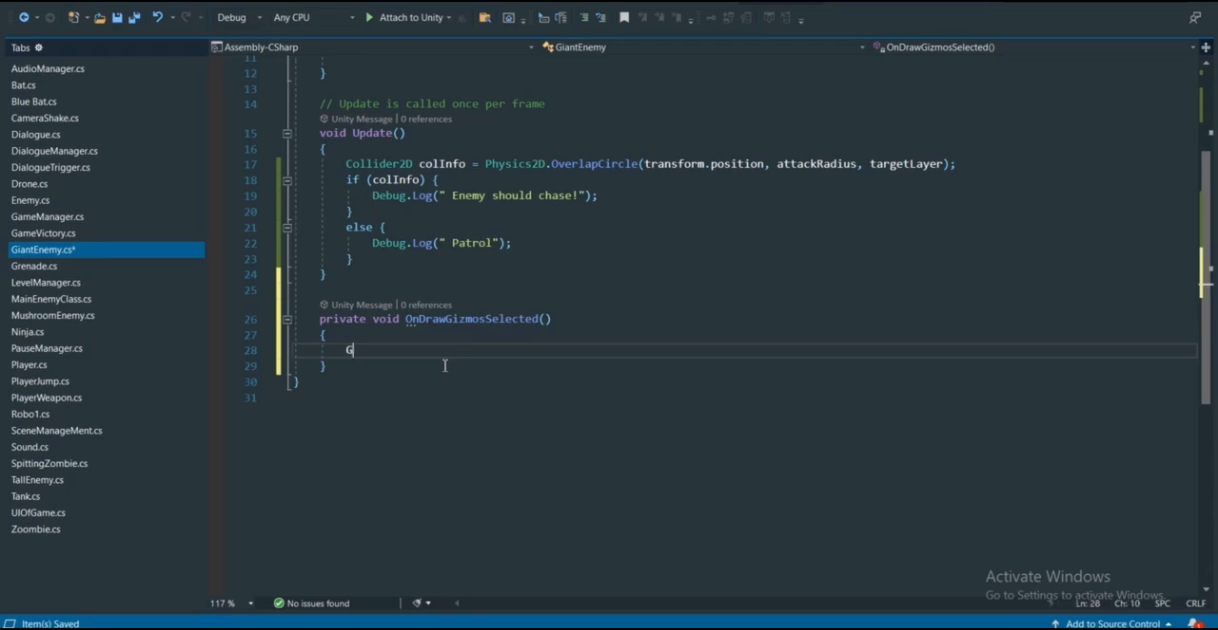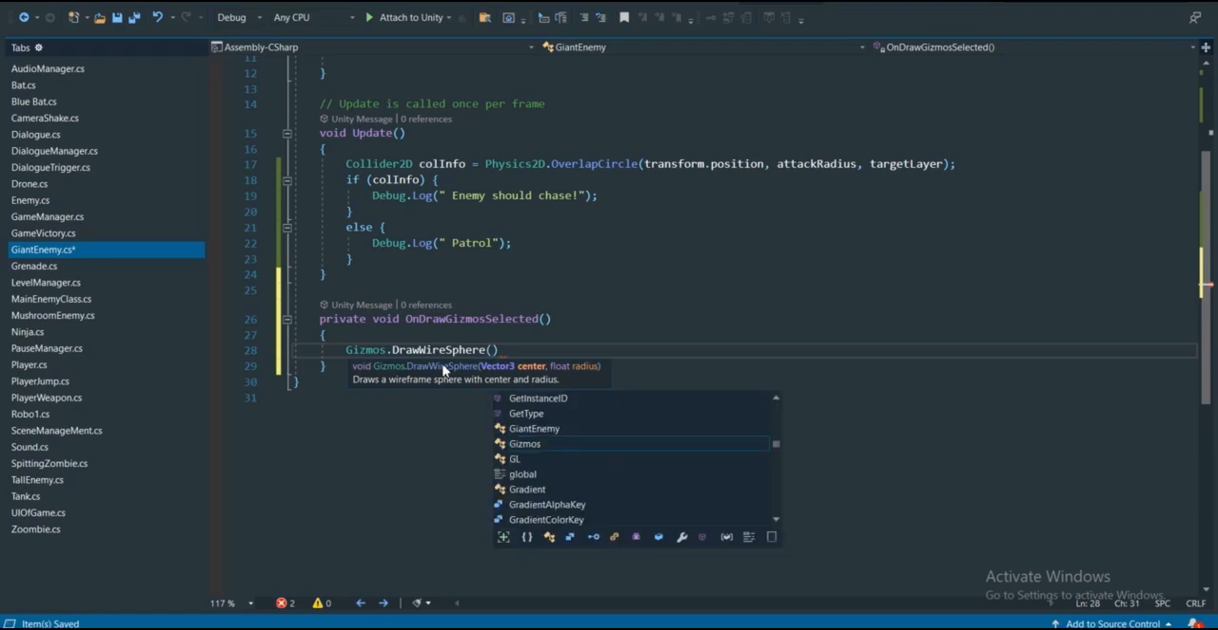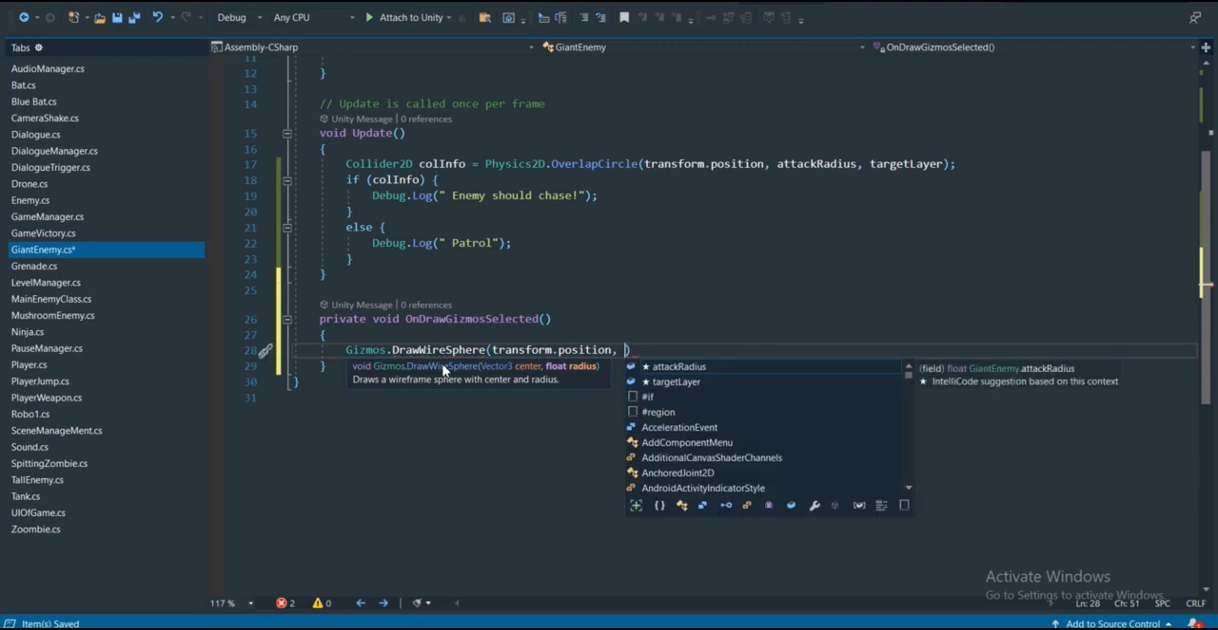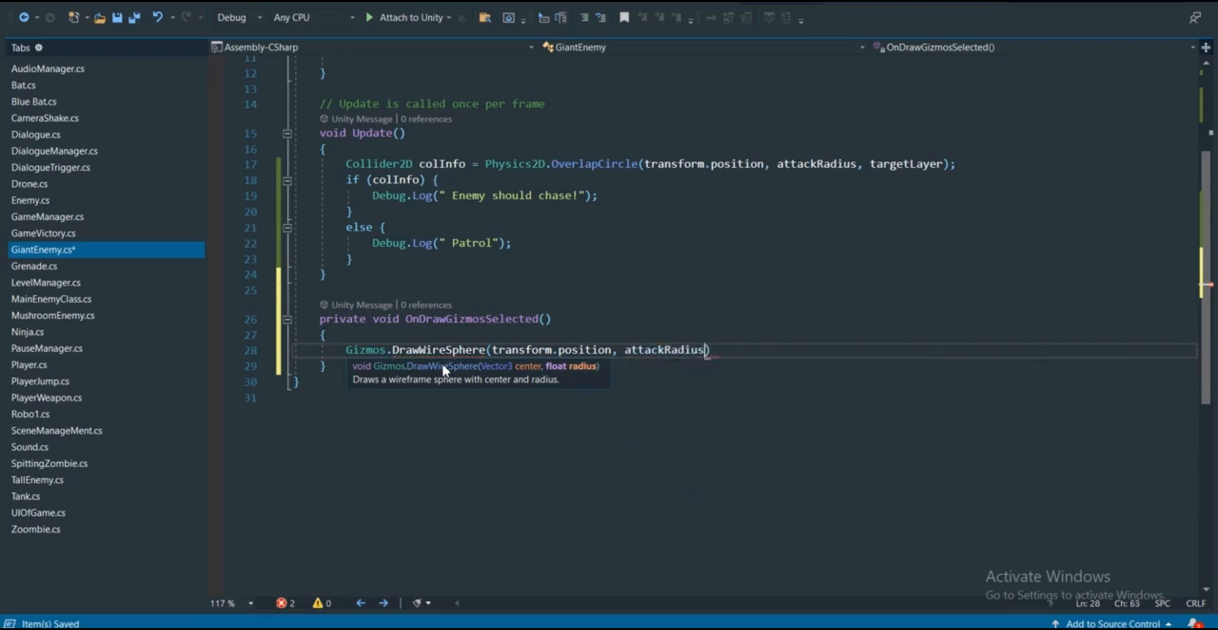So we want to draw a circle. To draw that, we have to use this Gizmos.DrawWireSphere function, and this function as the first argument takes the position from where we want to draw. So we're going to pass transform.position, meaning the current position or the center position of our giant enemy, and the second thing it takes is the radius, so we're going to pass this attack radius. And make sure you close that up with a semicolon, and we can also choose a color with which we want to draw the circle.